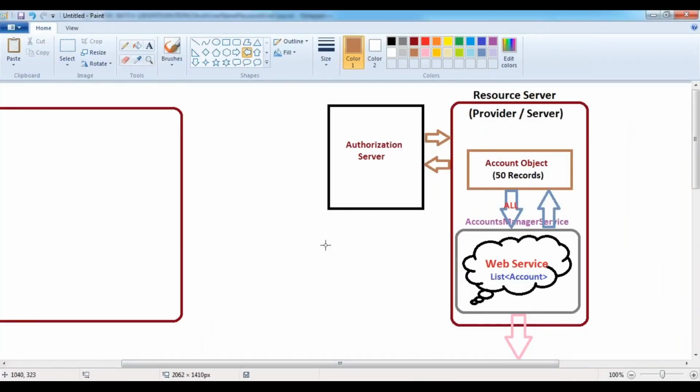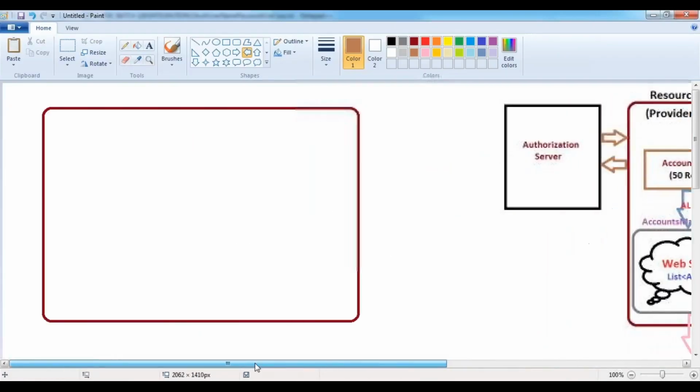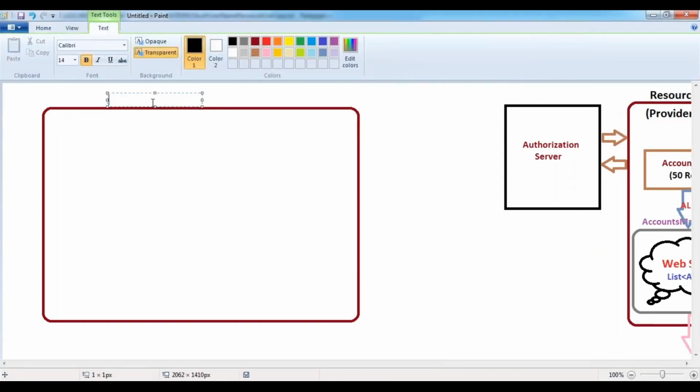I would like to collect all the account records. Those account records I want to show inside my result page. So this is my provider, and here I'm having the consumer organization. This is a service consumer, and this is also called the client.